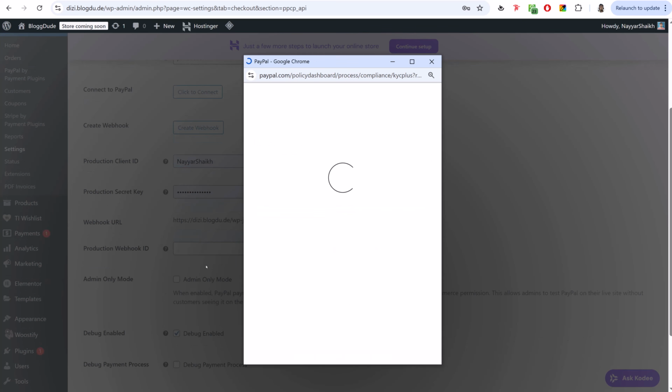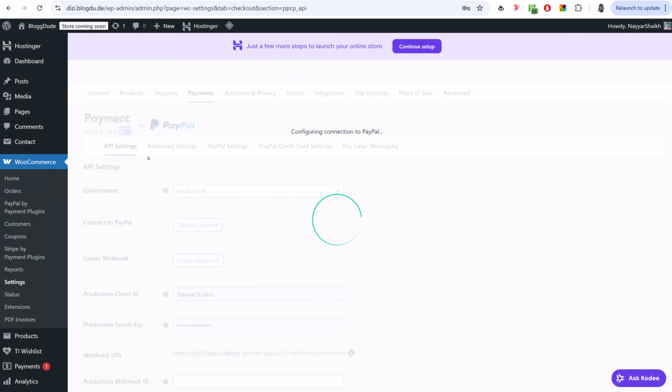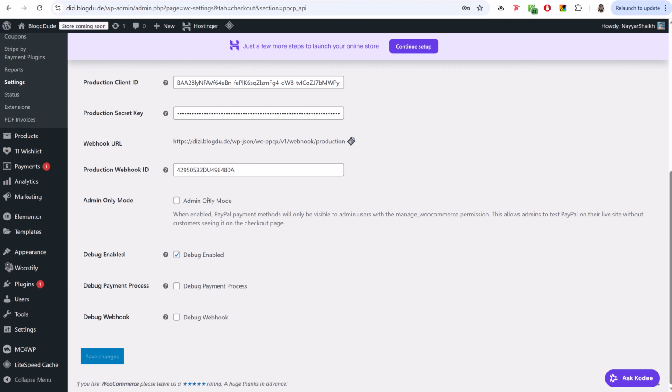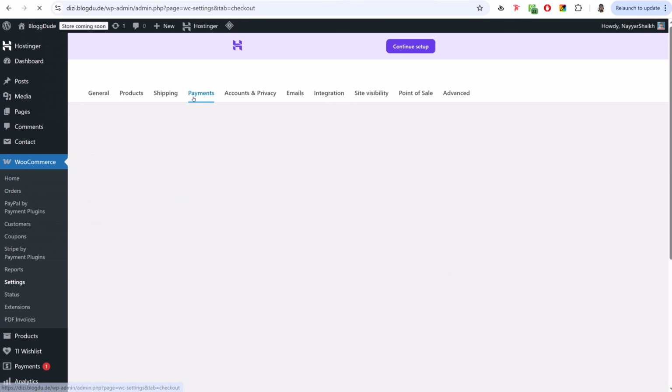Now this will automatically create an account for you, and it will automatically fill in these details for you: client ID, secret key, all these details will be filled in for you. You can see, your website is now connected with PayPal. You can now accept payment through this payment gateway. Now let's come back to payments again.